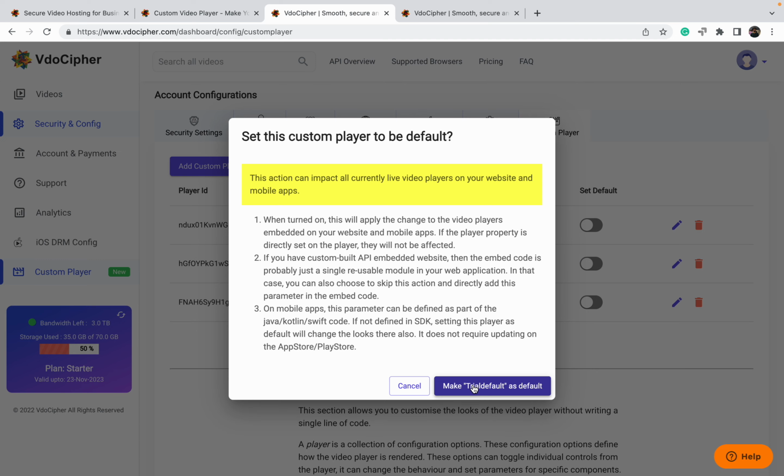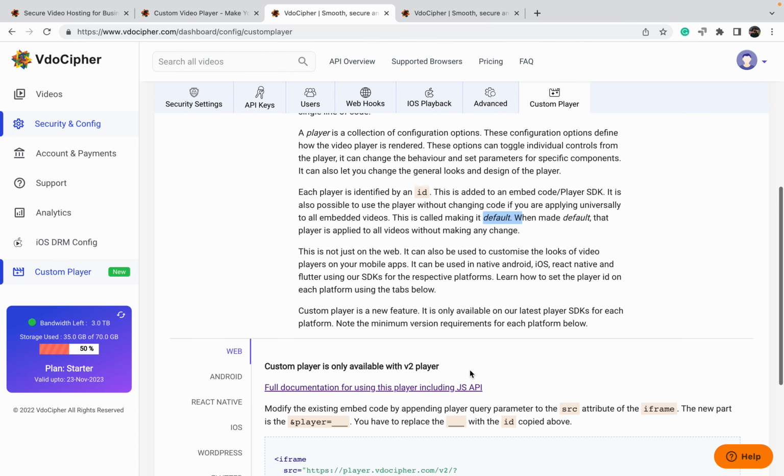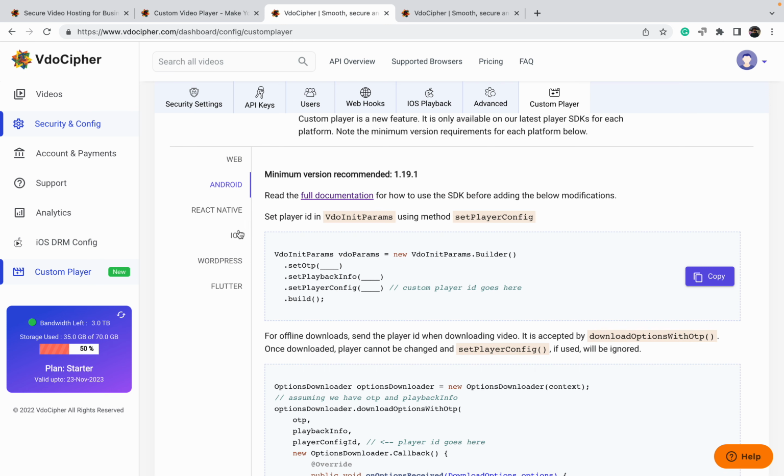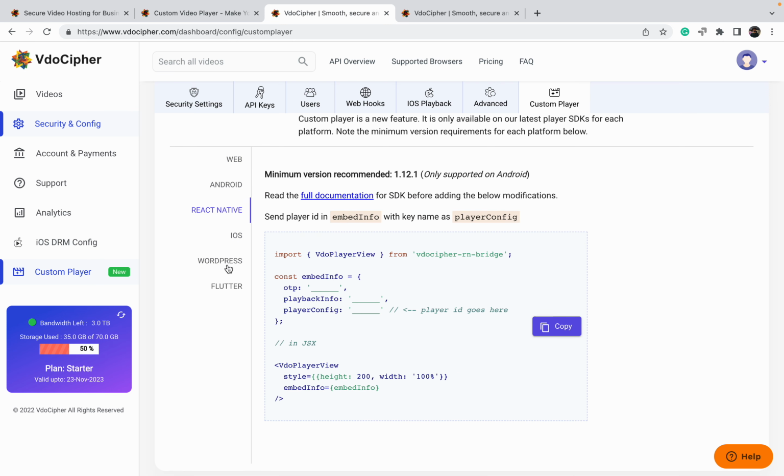This is not just on the web. It can also be used to customize the looks of video players on your mobile apps. It can be used in native Android, iOS, React Native, and Flutter using our SDKs for the respective platforms. Documentation for all kind of integration is shown here: iframe and API embed for website, WordPress, Android native app, iOS native app, React Native app, Flutter app.